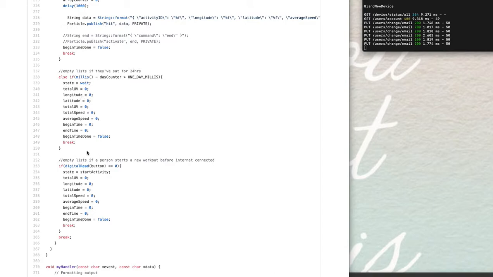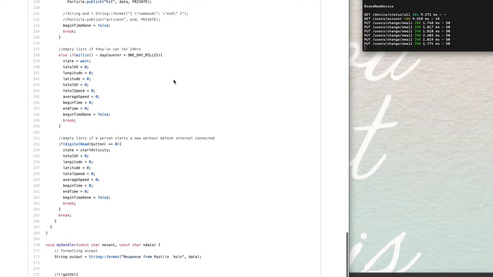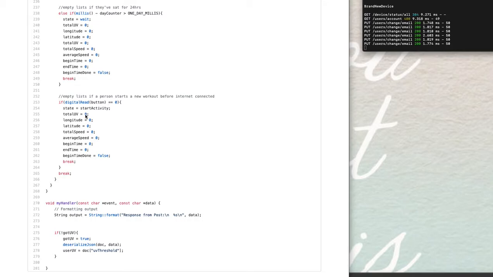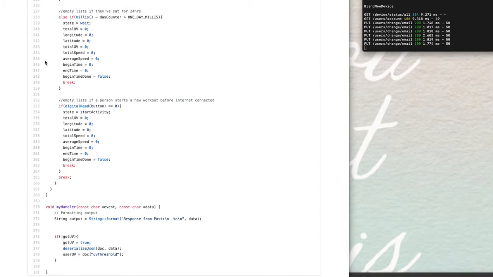Here's where it is erased if it has been in the board for 1 day without a connection to the internet. And then below here is where it is also erased if a new activity is started. This will send it into the wait state. This will send it into the start activity state.